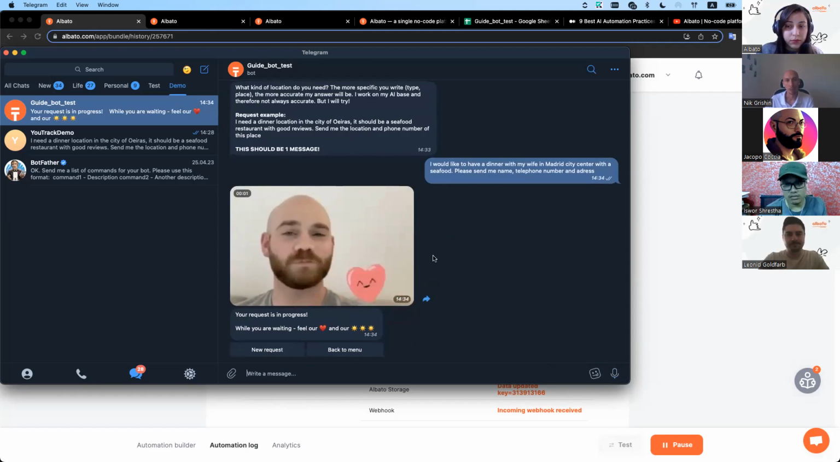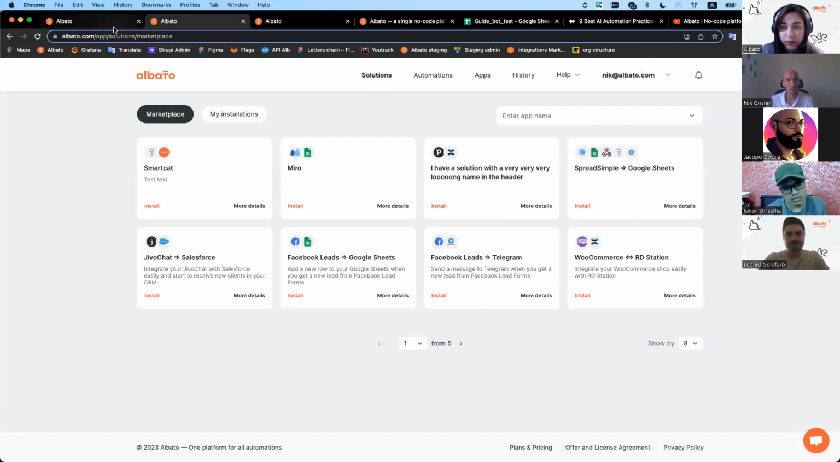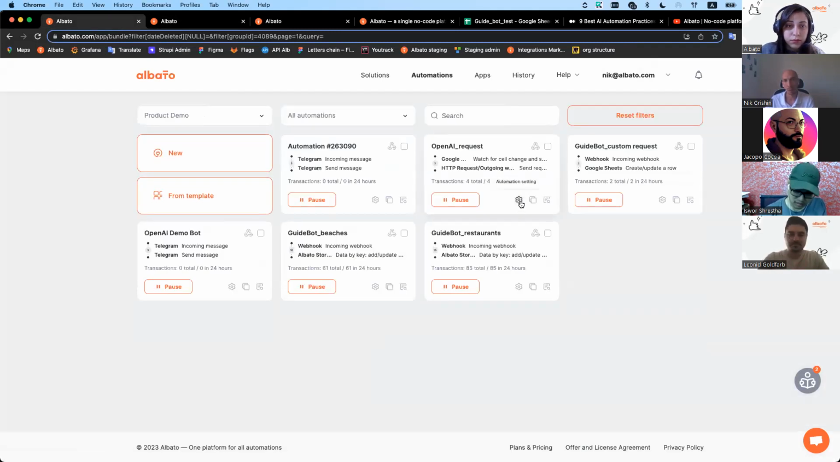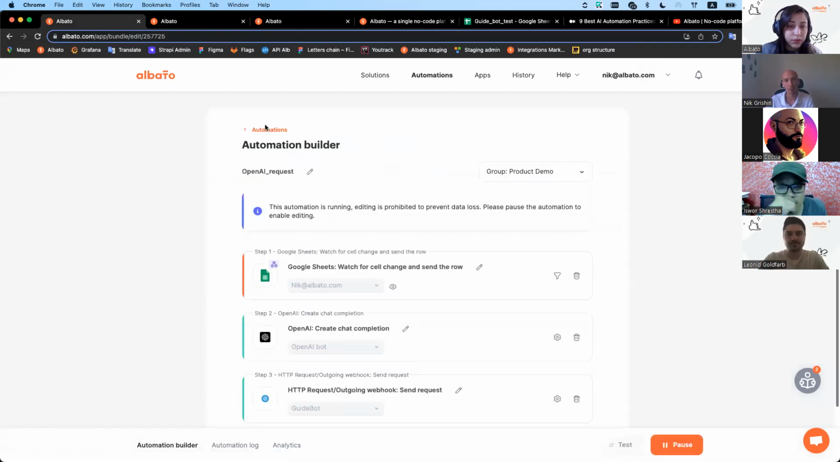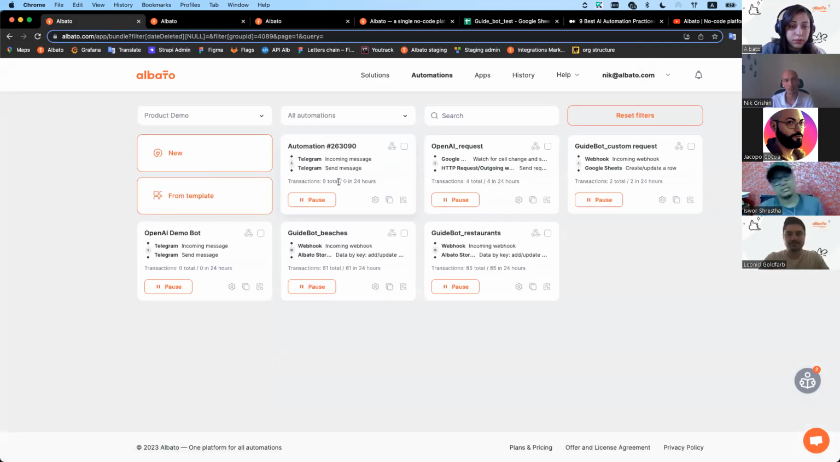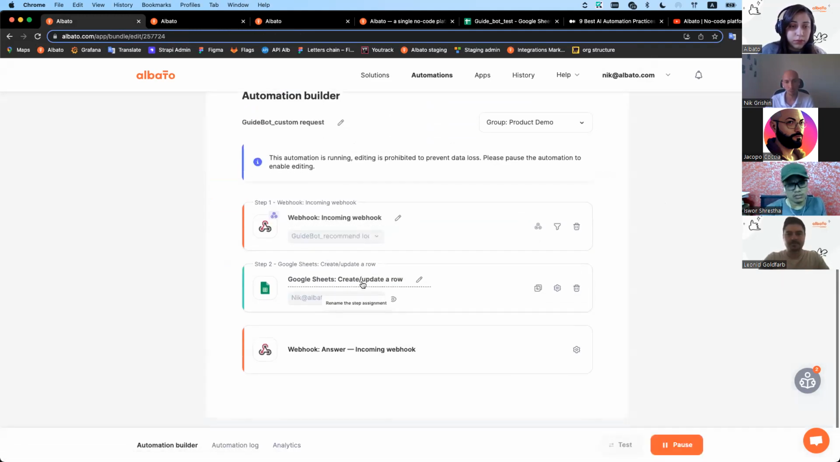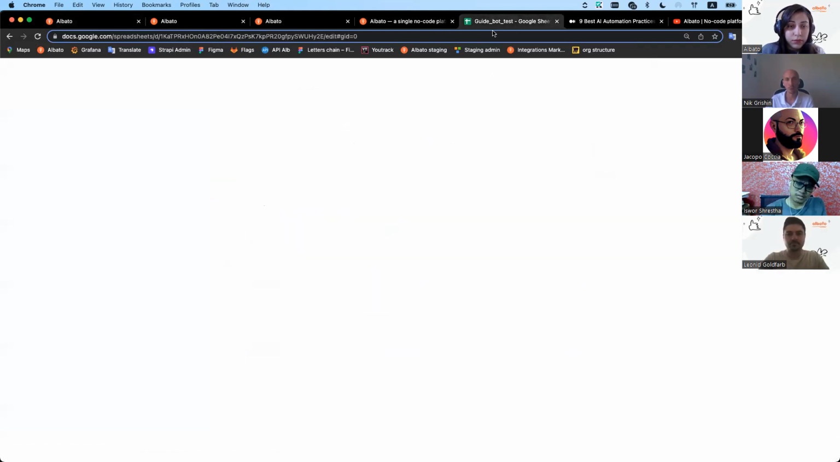Yeah, in this case, what happens? One of the Albato automations here. No, another one, sorry. Here, collecting the webhooks and putting this information into Google Sheets.